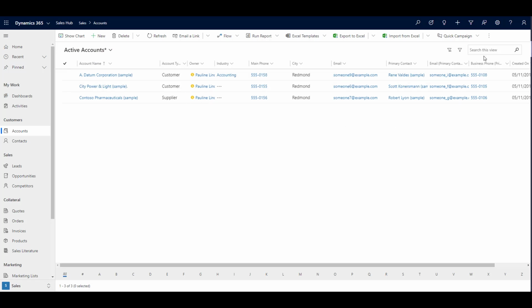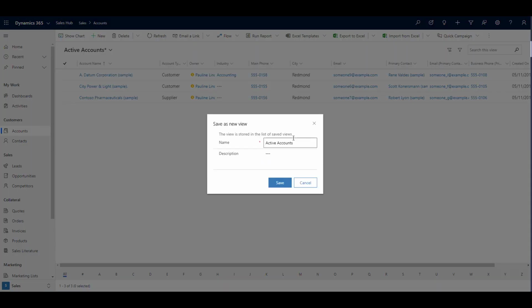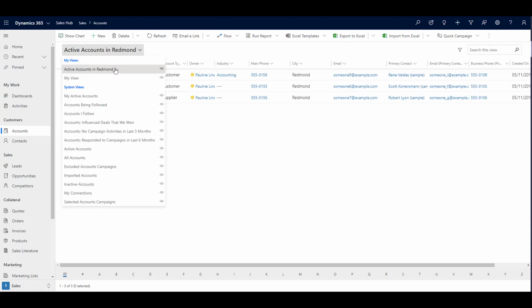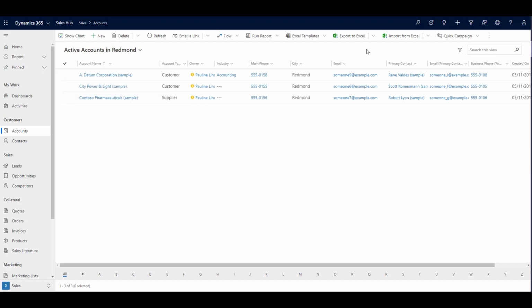If that is the case, you come up to your menu bar, come into Create View, select there, and Save Filters as a new view. Give it a name. So that would be active account in Redmond, and save. Your view is now saved in the My View area. So that is the changes to how to do personal views and searches within the unified interface.